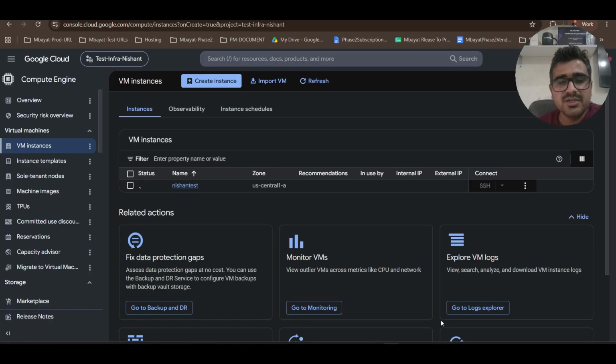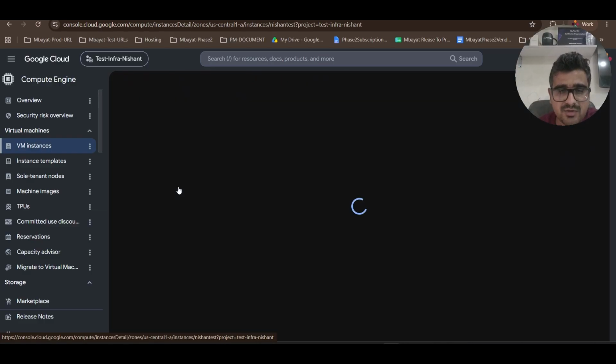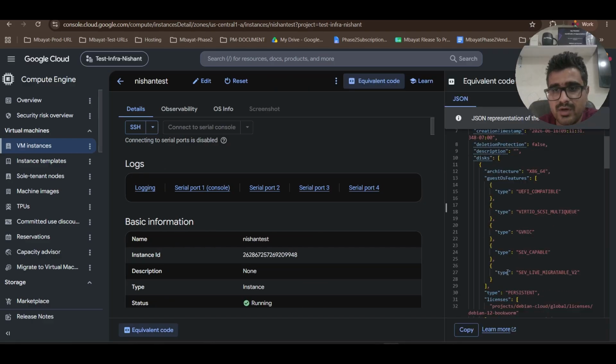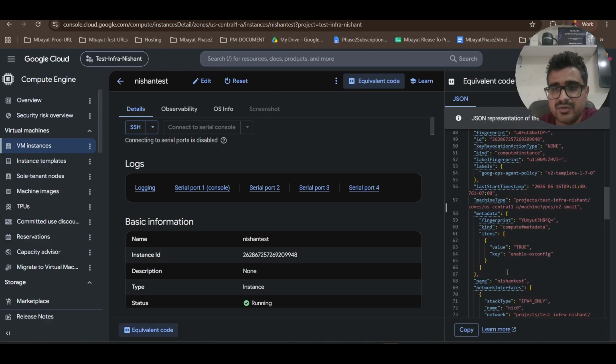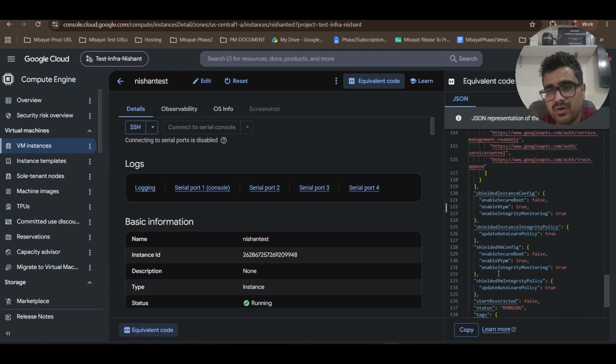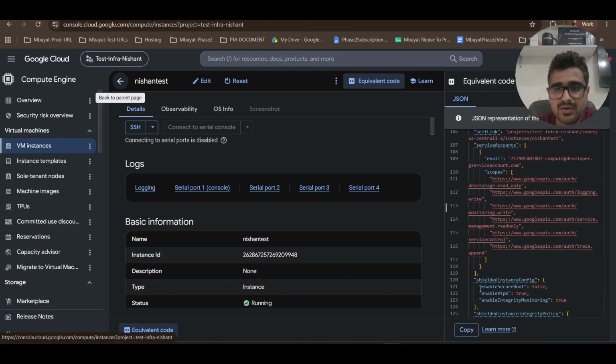Instance creation usually takes less than 1 minute, because it has to go and provision the infrastructure in the backend. While this instance is being created, you can click here, and one part I like is the code. In case you want to destroy or do something with it, you can simply copy your code from here and use it. There is a copy button also. I'll leave it for now. I'll just simply go here.